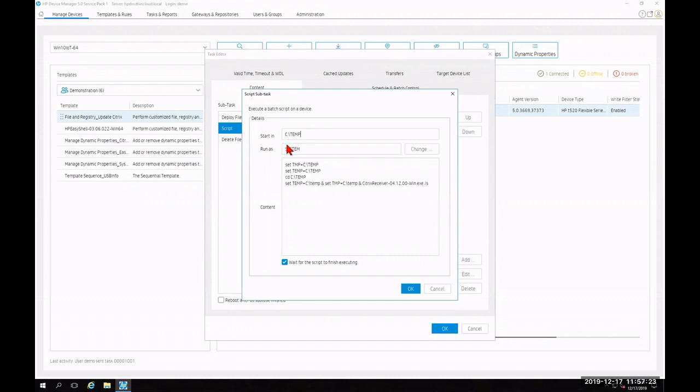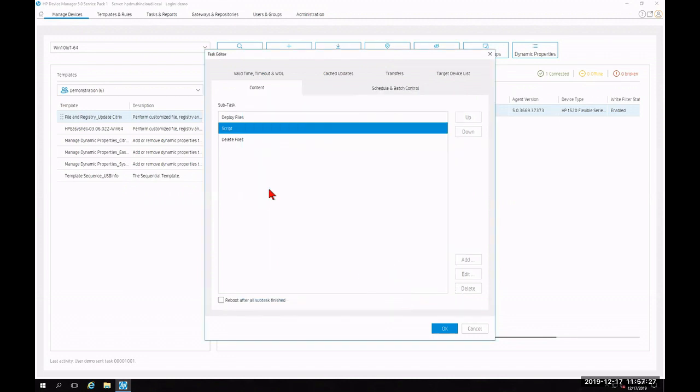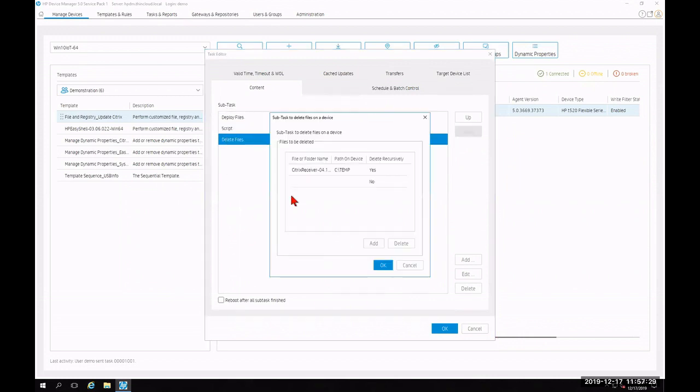The script will consist of the following. And after the install is complete, it will clean up by deleting the contents in the C:\temp folder.